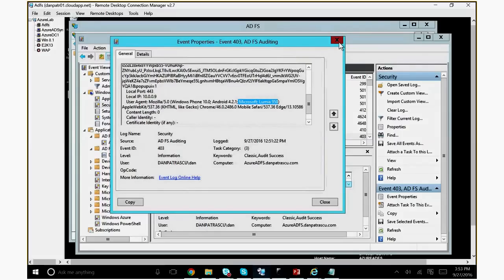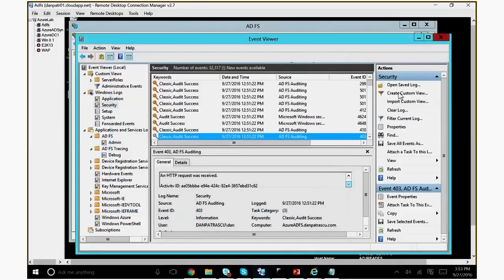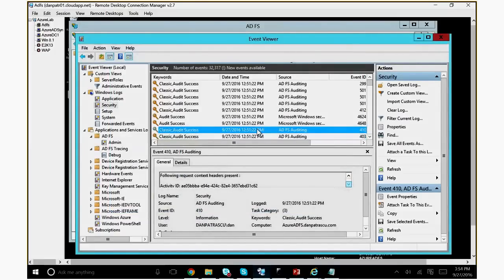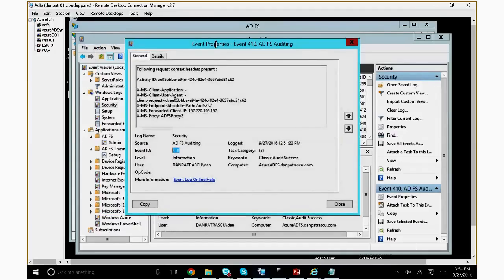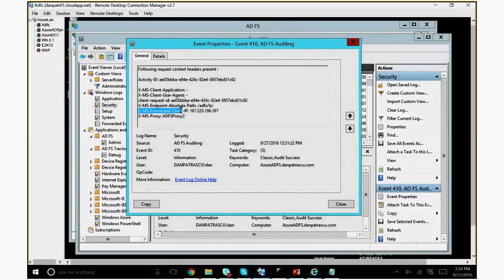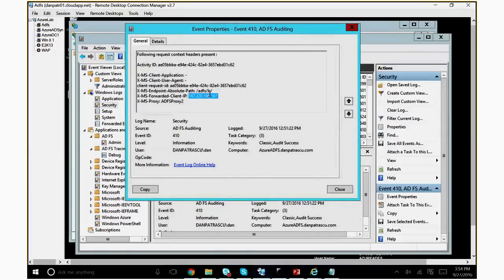Now, the second piece of information is the external IP address. For the external IP address, we have to look for event ID 410. In this event ID, we see the x-ms-forwarded-client-ip address, and this is the external IP address of the device that was used to sign into Office 365 services by the user that I have specified here.